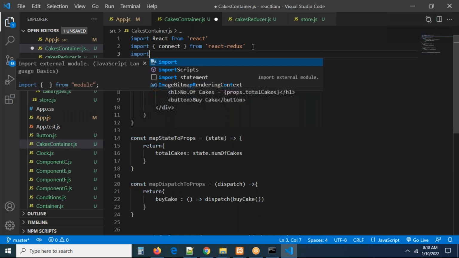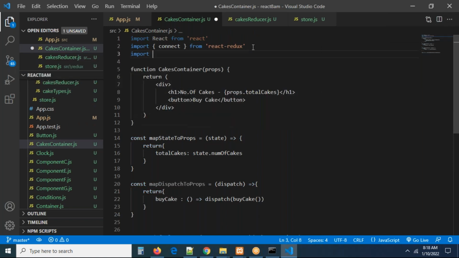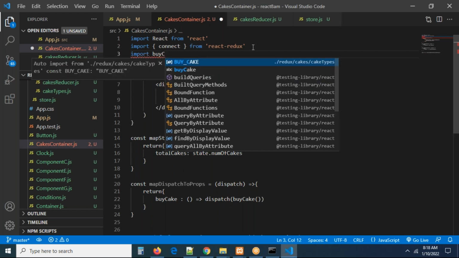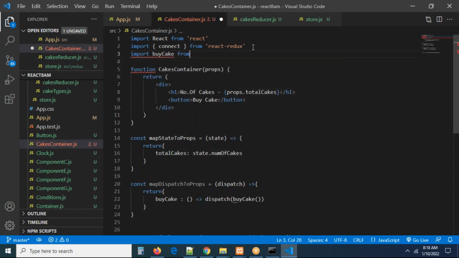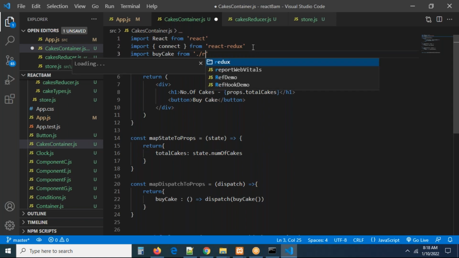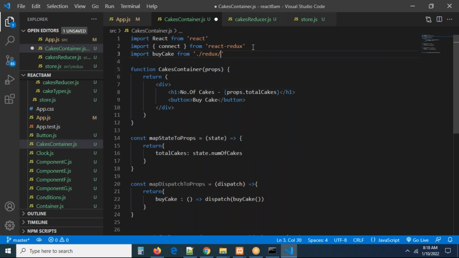You have to import that also. Import buyCake from the /redux folder. Inside redux, we have something called cakes, and inside we have something called cakeActions. From here, you have to import it. Why? Because the buyCake function is defined there.